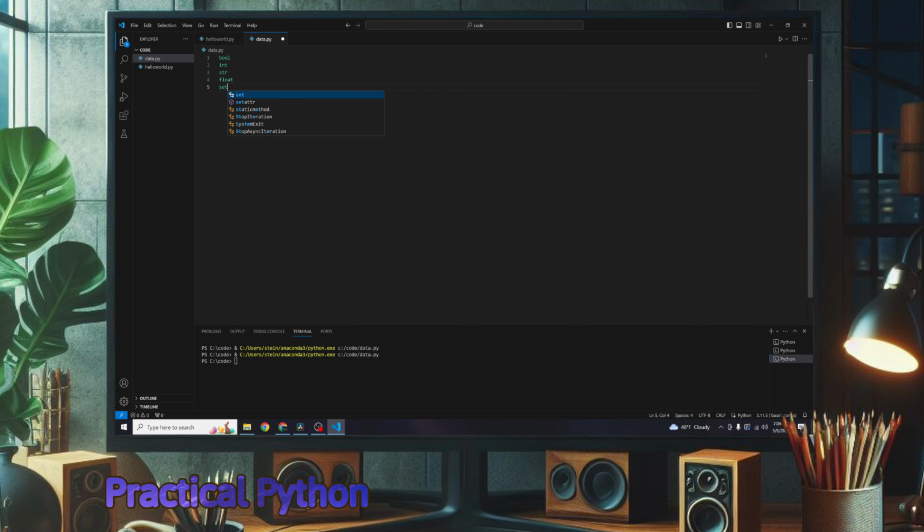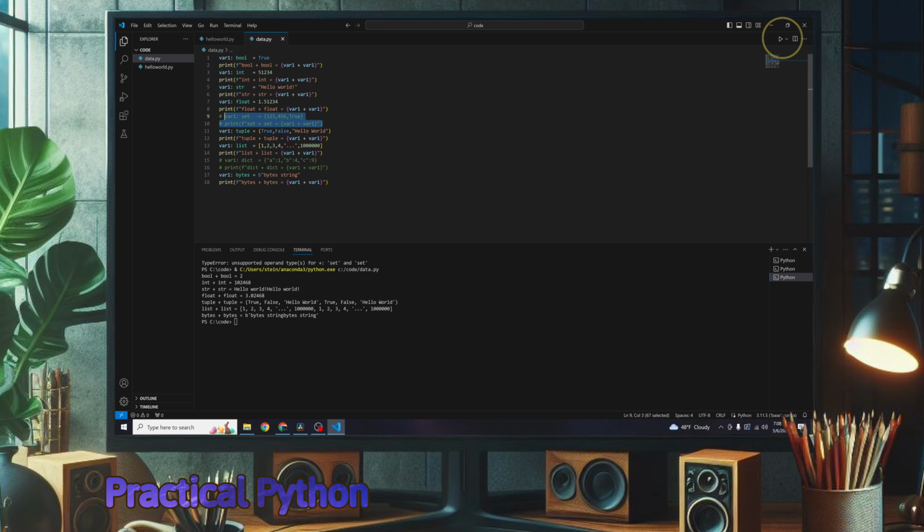Here's a bunch of different types in Python. As a matter of fact, it's all of the ones that we have in the base language. Here's what they're all called, and here's what happens when you add them to themselves. Cool stuff.